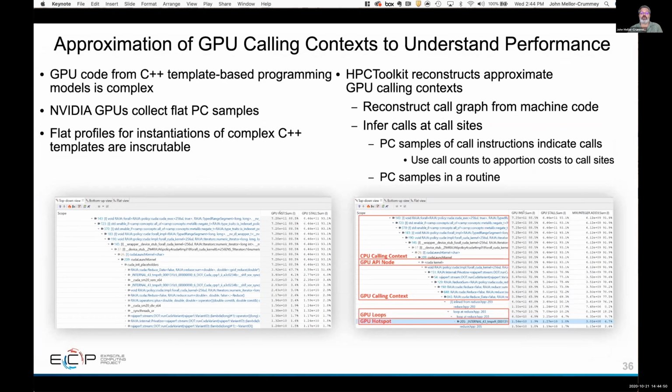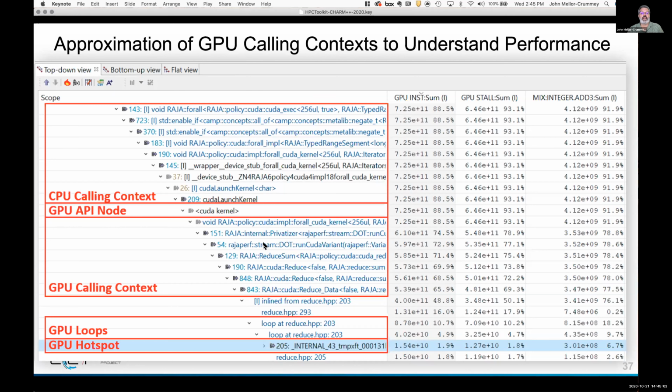Here, for a dot product, we see that there's a forall, and then it's calling a dot routine, and then it's performing a sum reduction of a reduce operation, calling reduce data, and then we see some inline code and loops all the way down to the routines at the leaves. This is actually for the same data, and I would argue that this view is a lot more comprehensible than the previous view. It helps you understand what this complex template-based code is doing on the GPU.